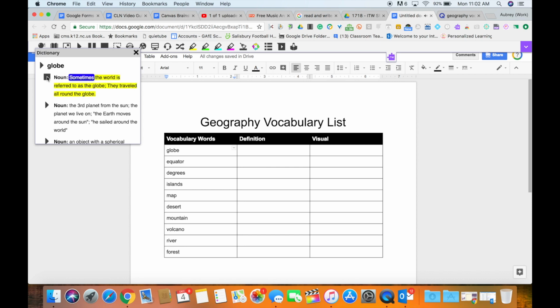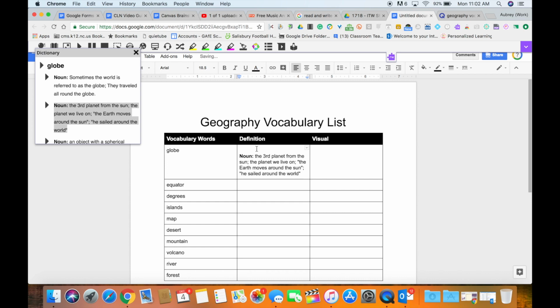Noun. Sometimes the world is referred to as the globe. They traveled all around the globe. And if the definition is one that works for me, I can select it. And now I can even drag it into a certain location inside of my Google Doc.